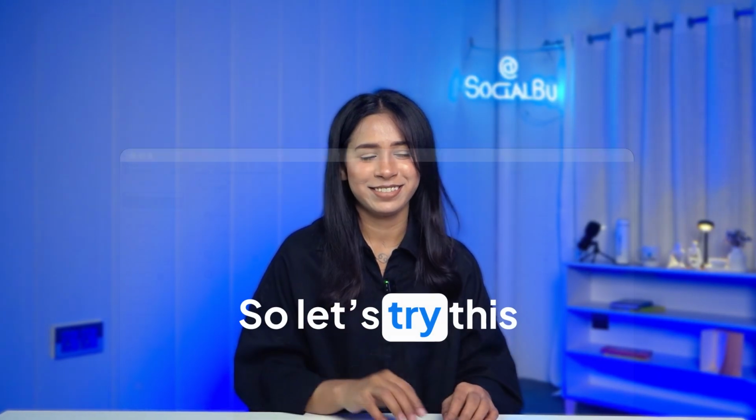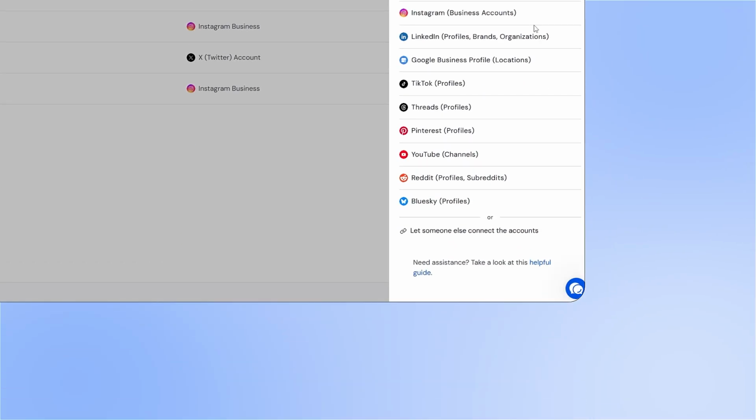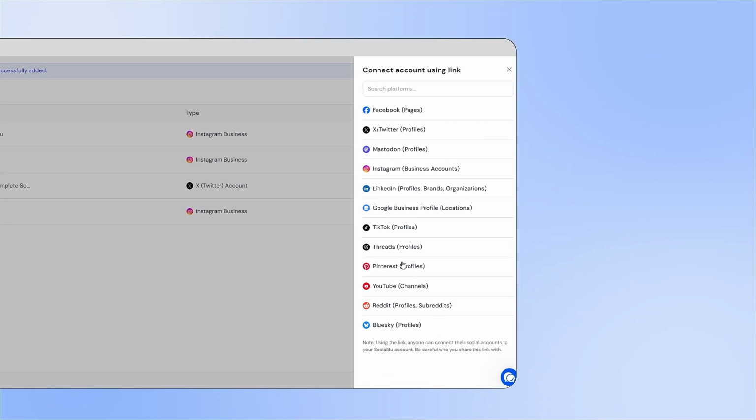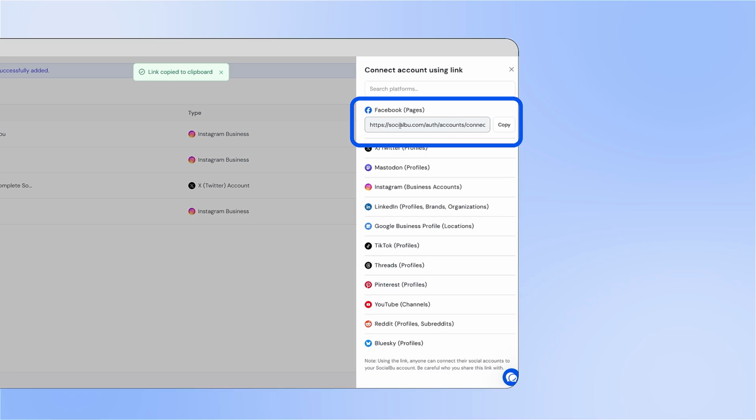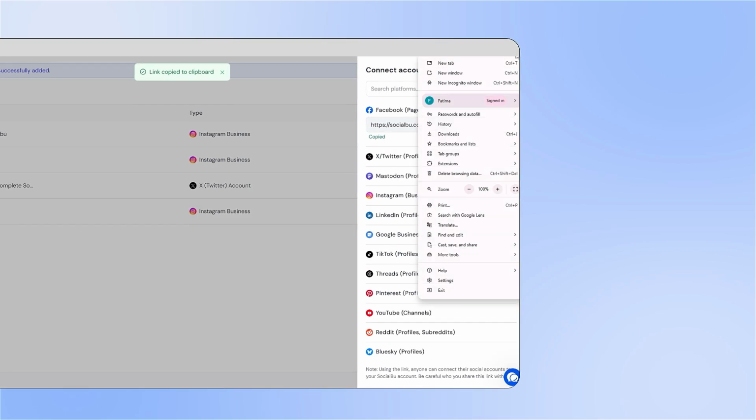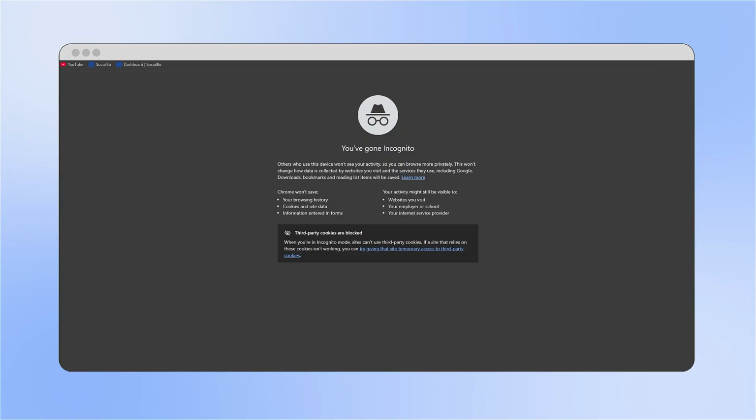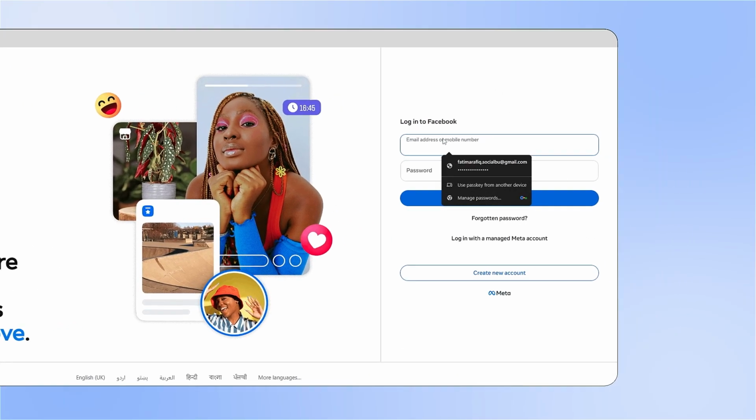So let's try this. To do this, click on add account and scroll down to the option that says let someone else connect the account. Now select the platform, generate the link, and simply send it to your client or someone else whose account you want connected in SocialBu. Let's check the link in an incognito tab. Just paste it over here, and you can see it's asking for my credentials.